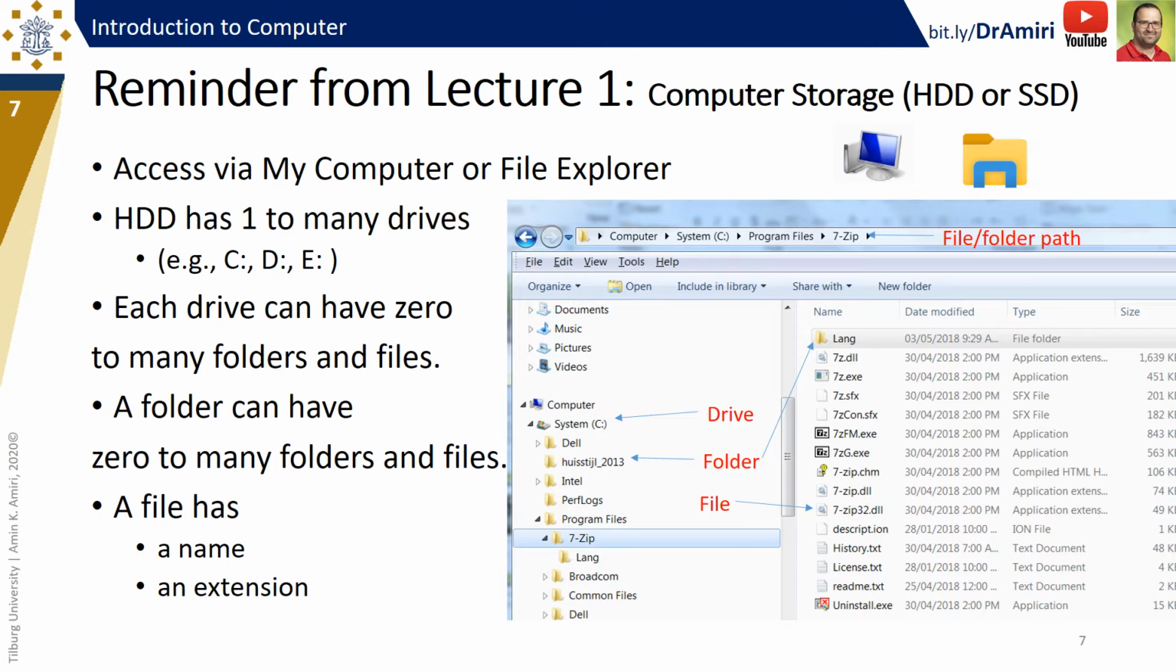Each folder can have several other folders, and a file is either inside a drive or inside a folder or a folder of folders. We also learned that a file has a name and an extension, and a file or folder has a path, as you can see here at the top of the picture.